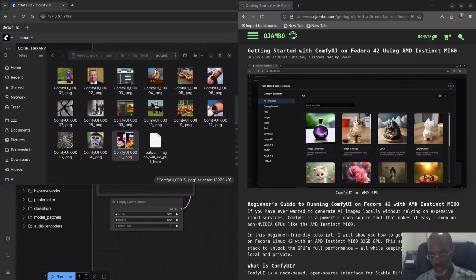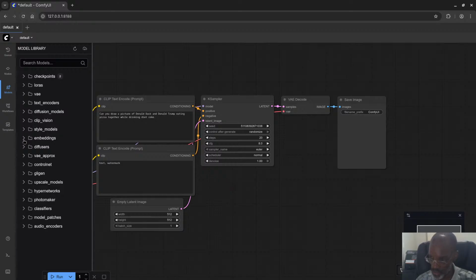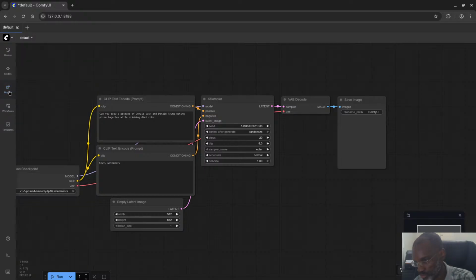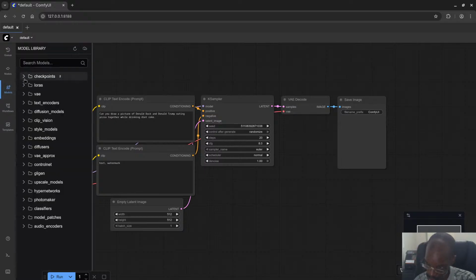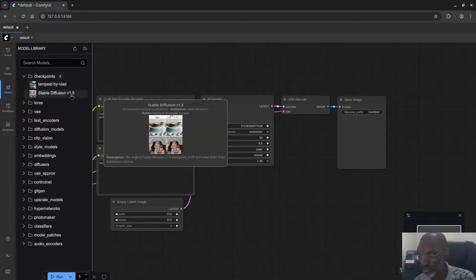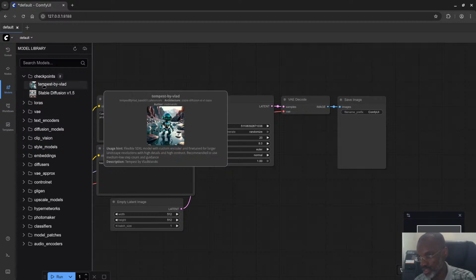So the first thing I want to do is use a different model. So go back to ComfyUI here, and then we go to models. Is it models? Yeah, model libraries. You see on the checkpoint, now I have two. The one I got before is Stable Diffusion version 1.5. But then I got this one, the Tempest, because I did like the way it worked in SD Next. So I'm going to use that one.